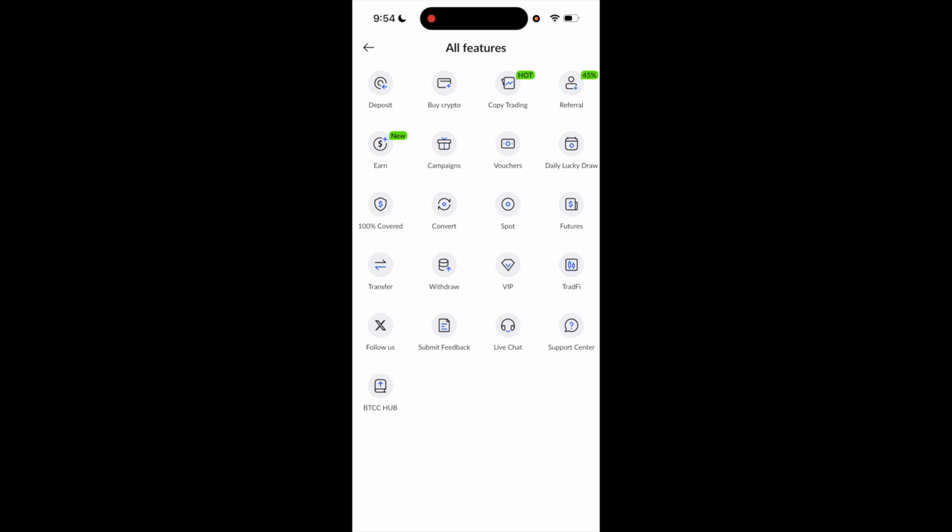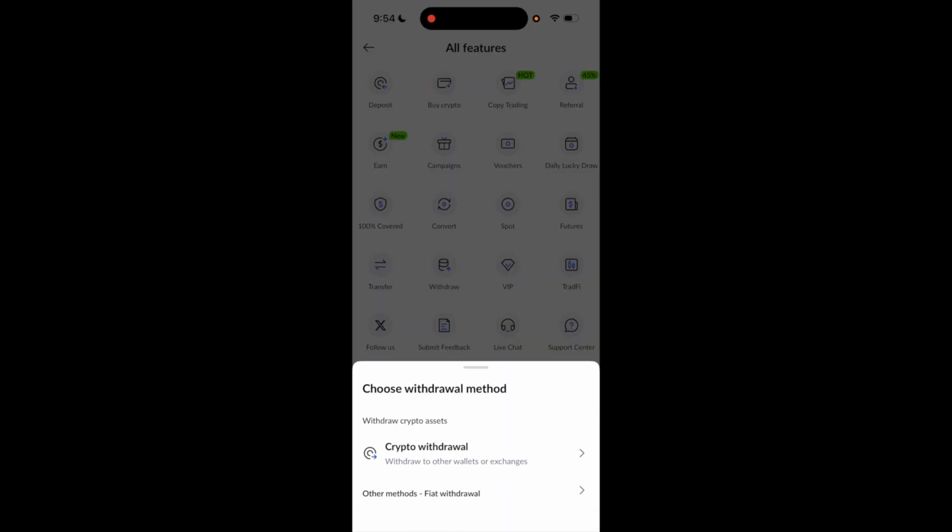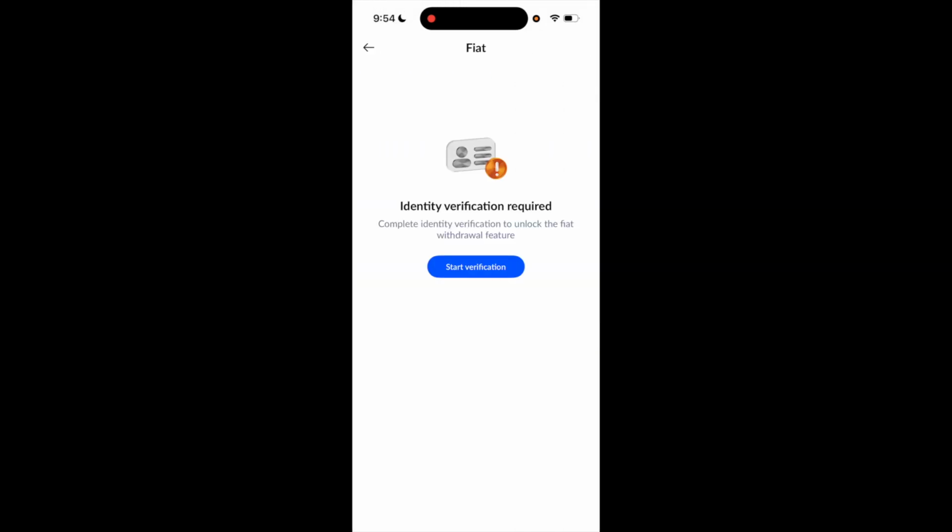Once you're here under all features, sort of in the fourth row down, the middle left, it says withdraw. Go ahead and select that. And then where it says choose withdrawal method, go to the bottom to where it says other methods and select fiat withdrawal. Once you're on this page right here, you're going to have to go ahead and verify your identity. Once that is done, you can then proceed to the next steps when it comes to withdrawing money.